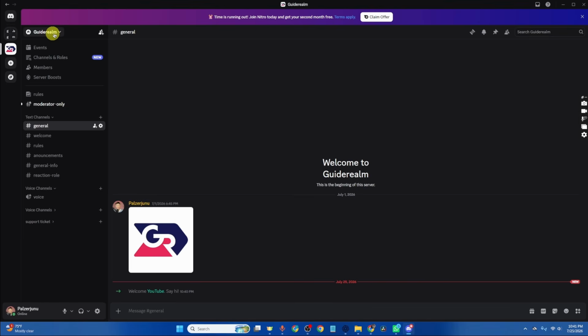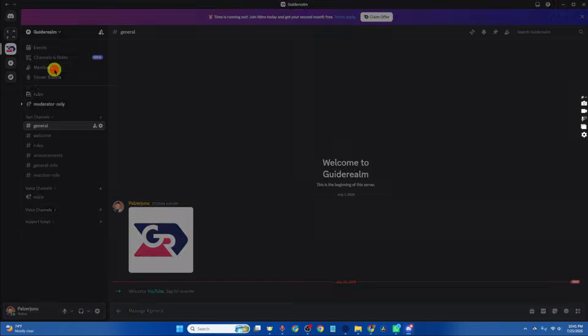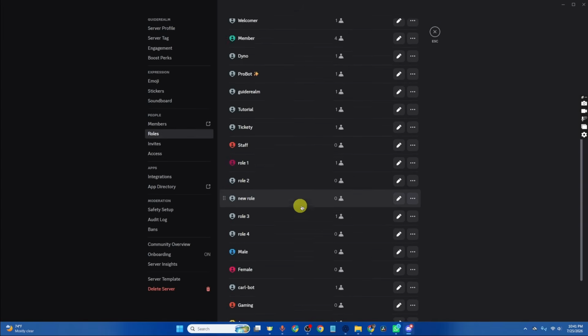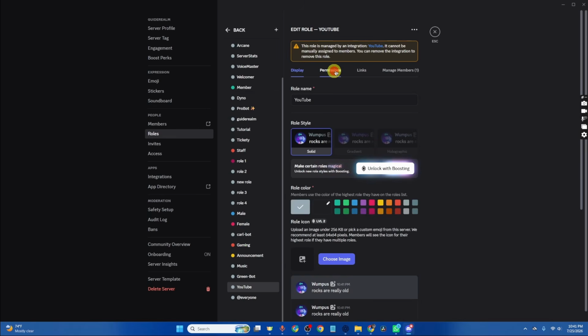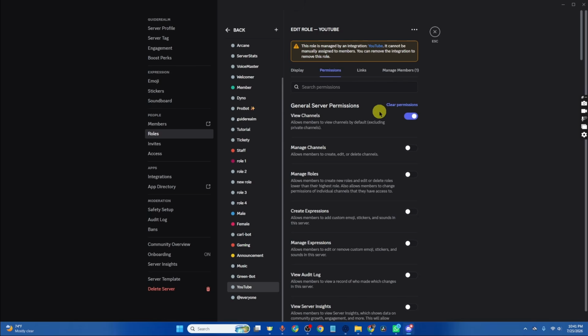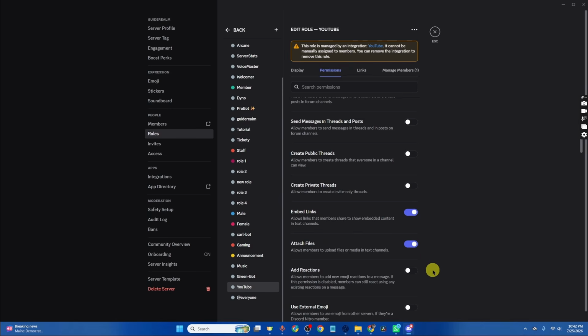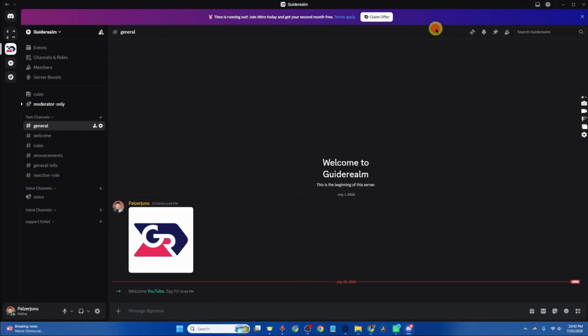Now just go ahead and go to your server name once again and then go to server settings. Now go to roles and then from here select your YouTube role, which in my case is going to be all the way down. After that, just go ahead and click on the YouTube role and then go to permissions. Now from here, make sure permissions such as view channel, send message, embed link, attach file and read message history are toggled on. After that, just go ahead and save your changes. After that, you can just go ahead and close this.